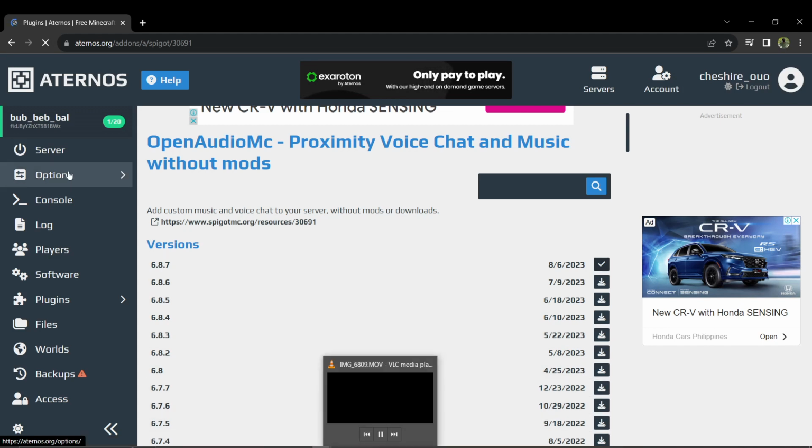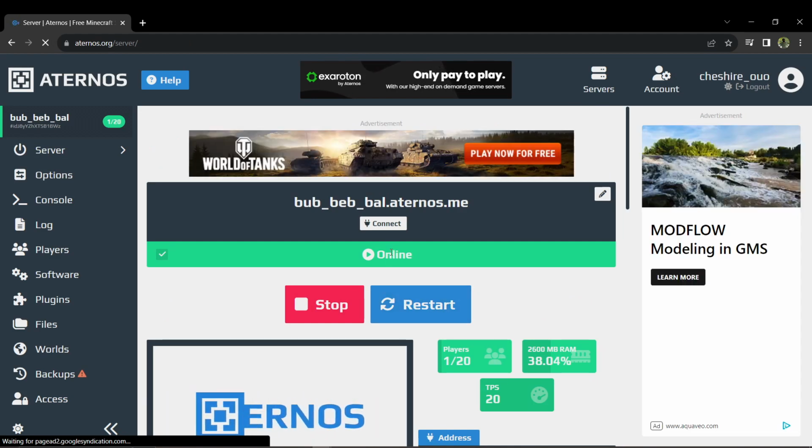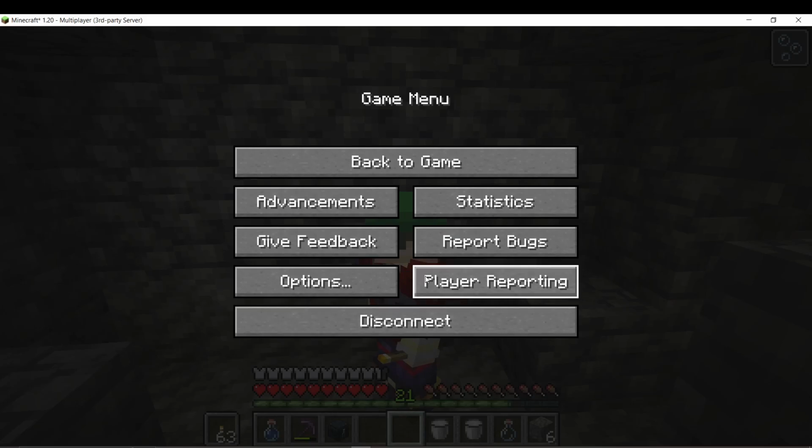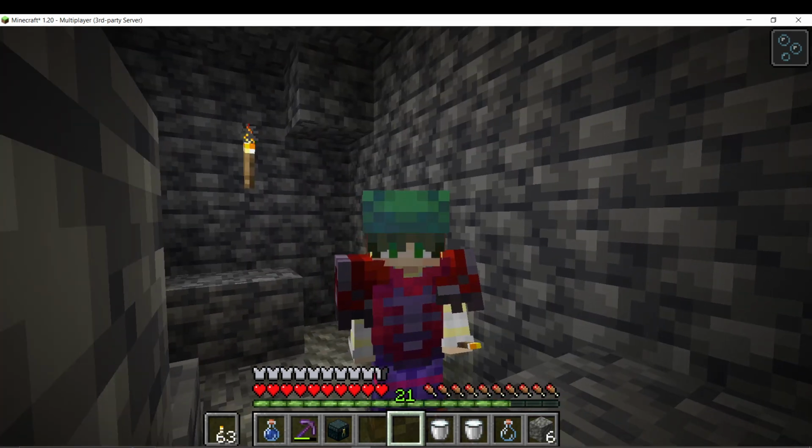In the server dashboard, go to Server and click Start. Confirm by clicking Yes, Start Server. Select the server you just added and click Join Server.